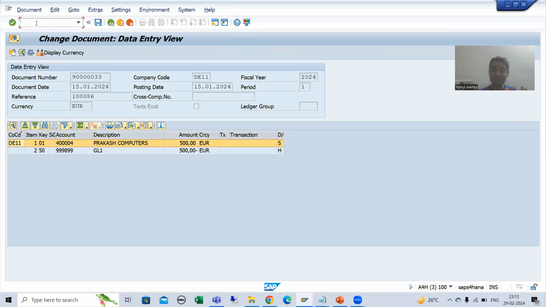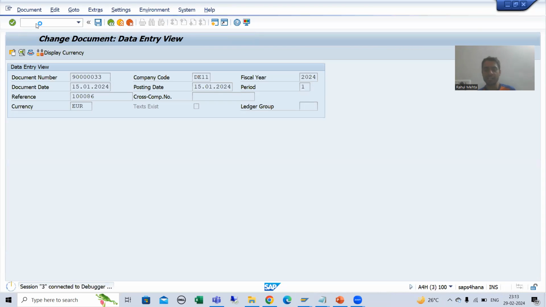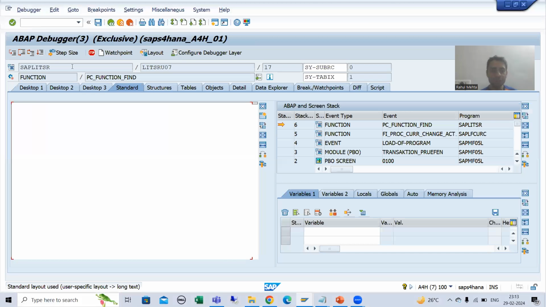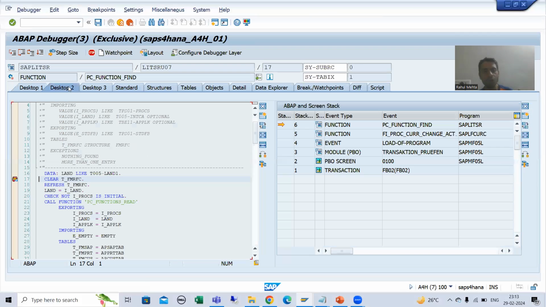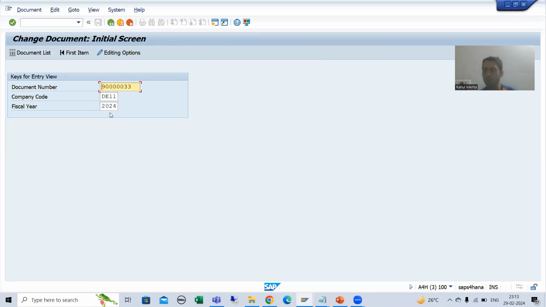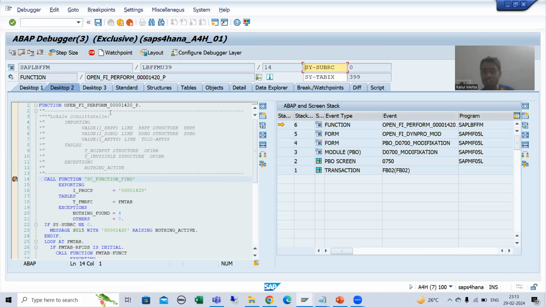And yes, the maximum challenge is that it is extremely important to understand the flow in BTE, because requirements will change in the project. So if the flow is clear, we will be able to achieve the requirement. I will go to the FB02 transaction code. When I entered FB02, if I go to desktop 2, our BTE function module is not called. I will execute, put the entry, and now I will press enter. Now the BTE function module is called.